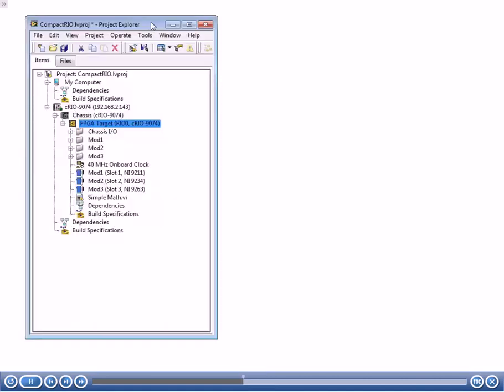In exercise 3.2, what you're going to do is take your FPGA VI and execute it on the FPGA and have it compile, and then you'll be able to look at the compilation process and look at the reports that are associated with it.